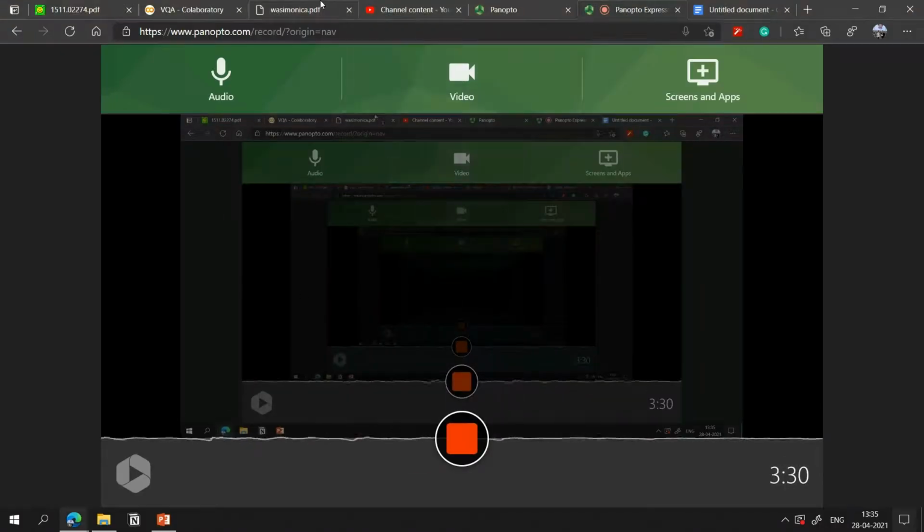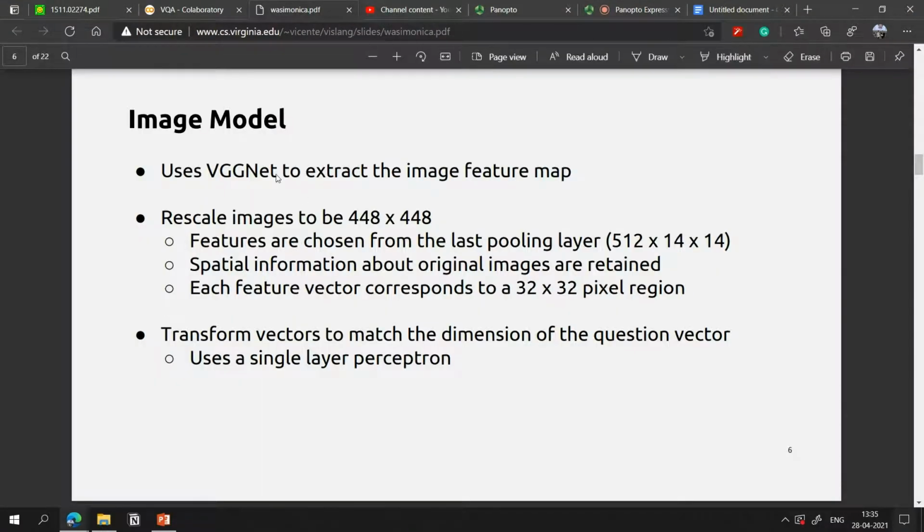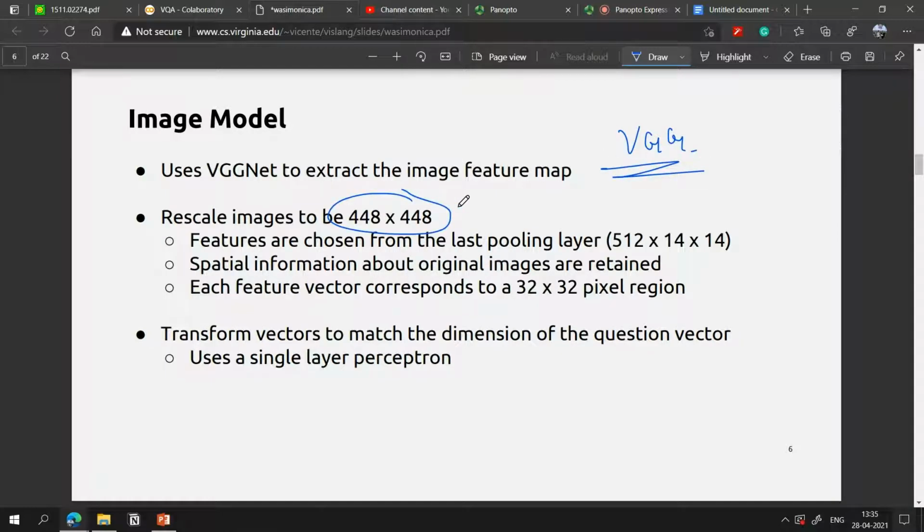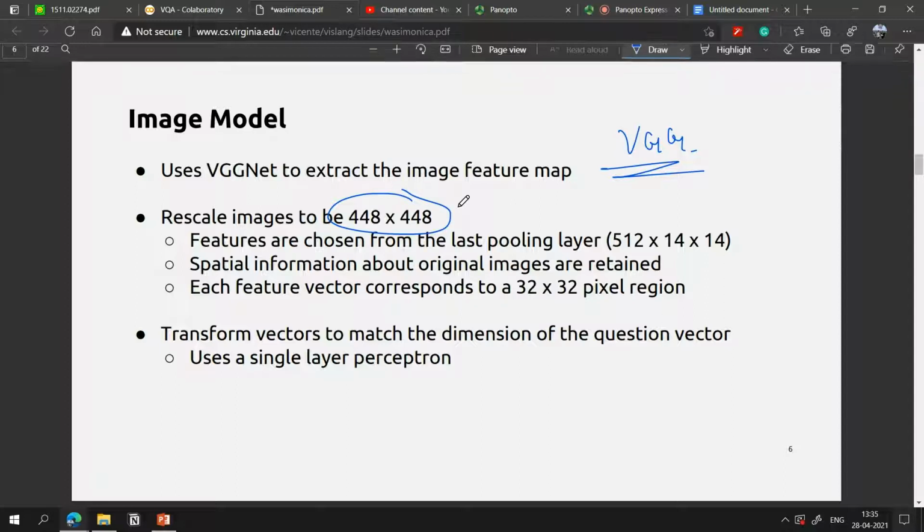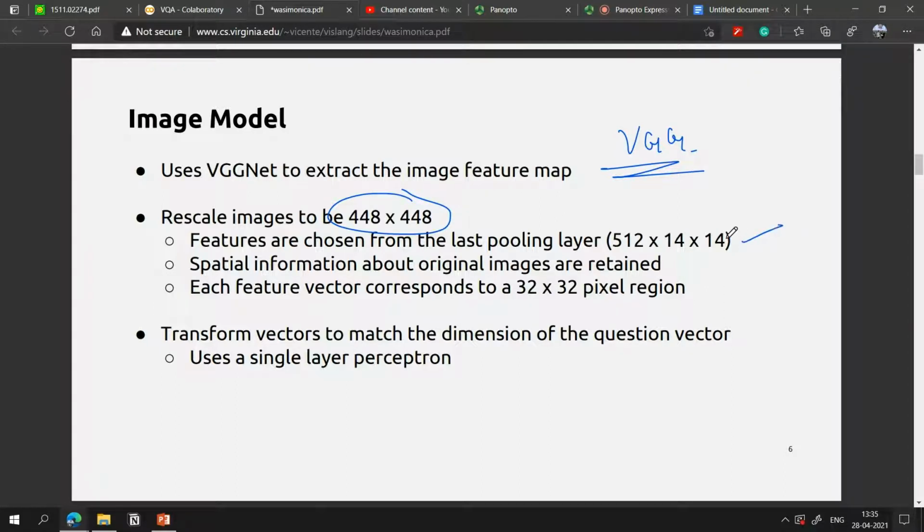So here is the reference which I am going to use. Use VGGNet, meaning the function which we are going to use is VGGNet, and rescale the image to 448, don't apply any pre-processing, just rescale it, and then convert this into 14 by 14 by 512. Extract the feature from the last pooling layer, which I will show you in the code, and then each feature would represent this 32 by 32 pixel region.